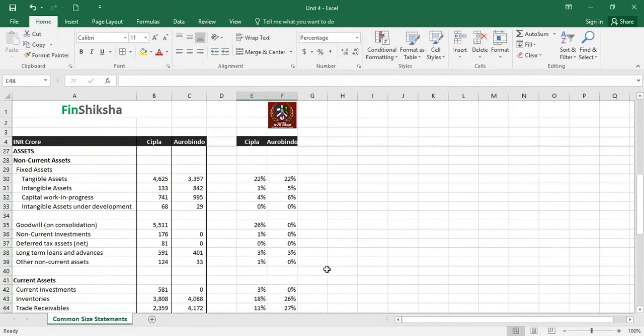Now let's try and gauge the major differences. So we find this goodwill on consolidation, right? We've already seen what goodwill is. Goodwill is basically if you have acquired another firm. So it seems Cipla has acquired another firm. So that's our first inference that comes out of here.